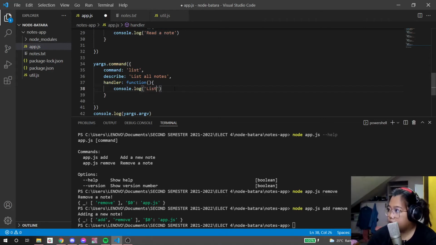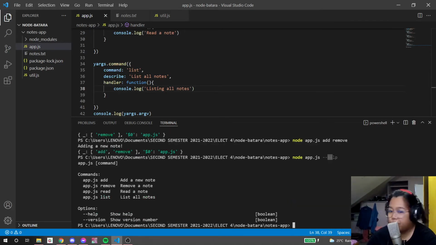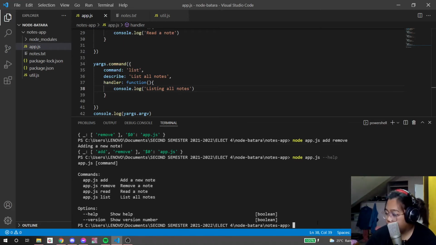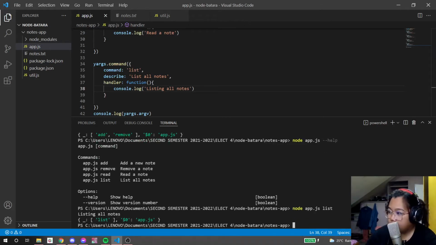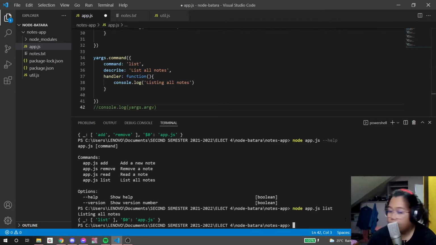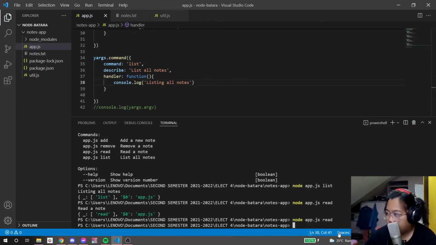Let's try listing all notes right here. So if we're going to run node, then just going to have the help right here. So you can see all of our commands are in here already. Let's try to run one. So list, so you can see listing all notes is included. You can just comment this one out in order for us to not get confused. And then you just have read as well, and then read the note is already included right here.